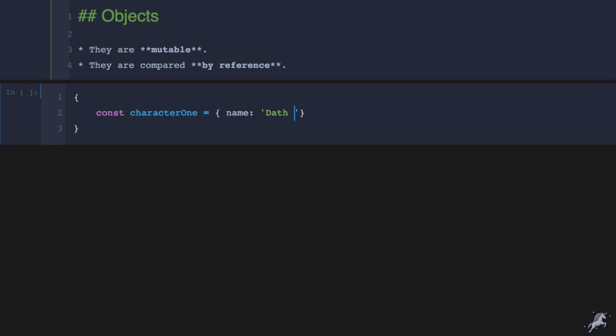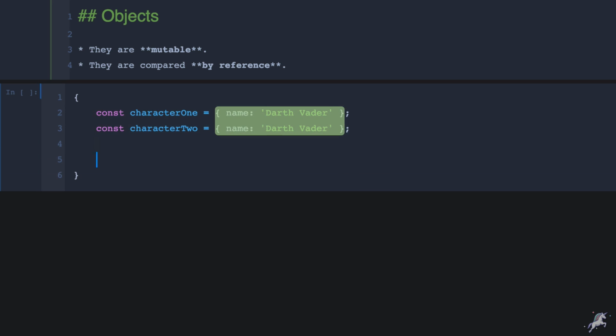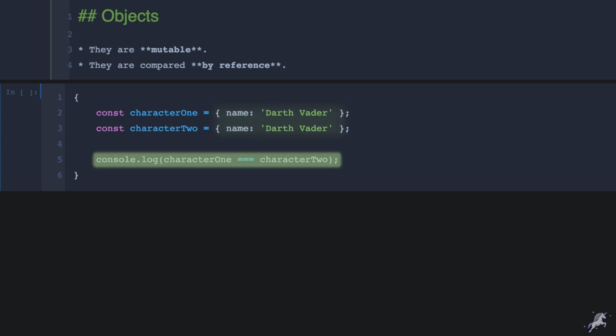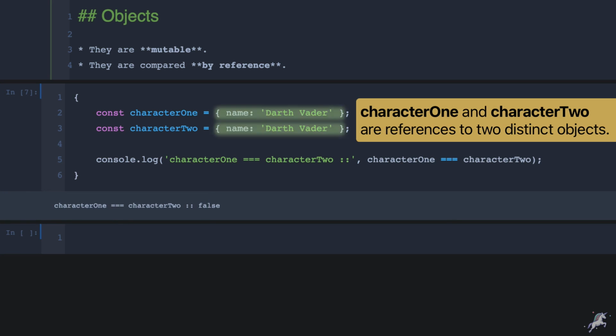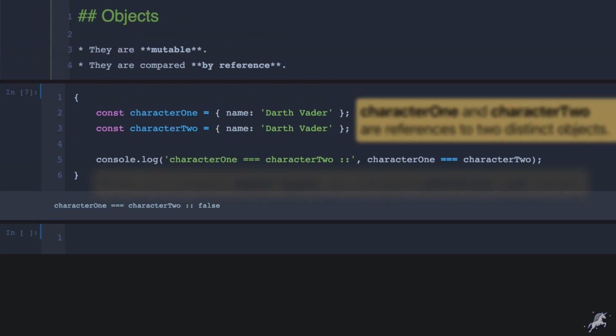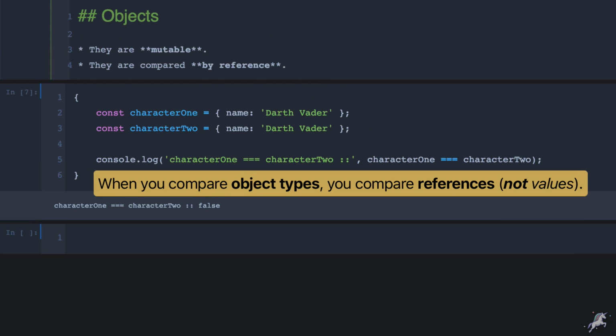And one way of creating an object is using an object literal like this. So let's create two of them. And although these two objects look similar, when you compare them you'll get false, because they are actually references to two separate objects. Again, the main difference between an object or a reference type and a primitive type is, when you compare objects, you compare references, not values.